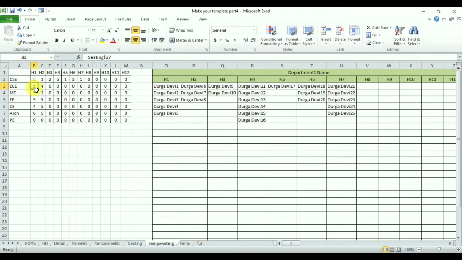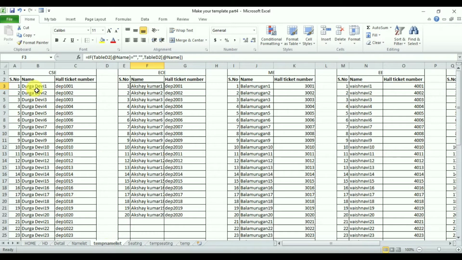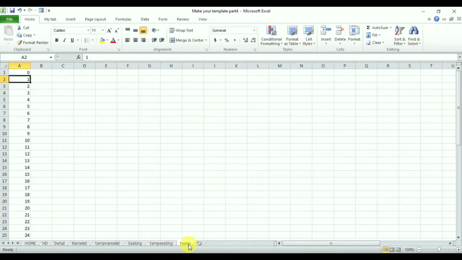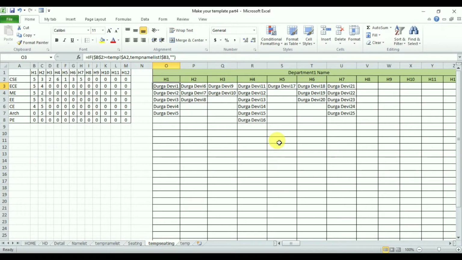The only difference between department 1 and department 2 is, first, the B2. For department 1 it is CSE and all the values are from row 2. When you come to the second department, all the values are from row 3. Next, the name list. For department 1, the name list is in column B and for department 2 it is in column F. Those are the things going to be changed.